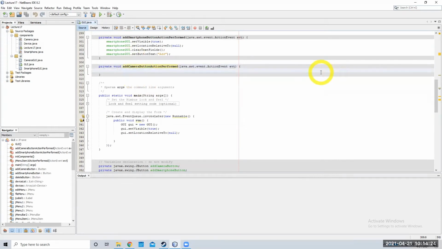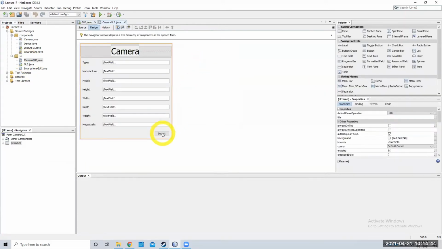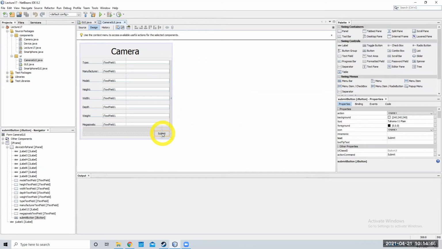So when we add a camera button, there's a couple things we want to do. We want the add camera GUI to pop up. We want to set its location relative to null. We also want to clear all the text fields so that there's nothing in those text fields. And the submit button. So we go to our camera GUI. This submit button, I want it to say add. I don't want it to say submit. I want it to say add.